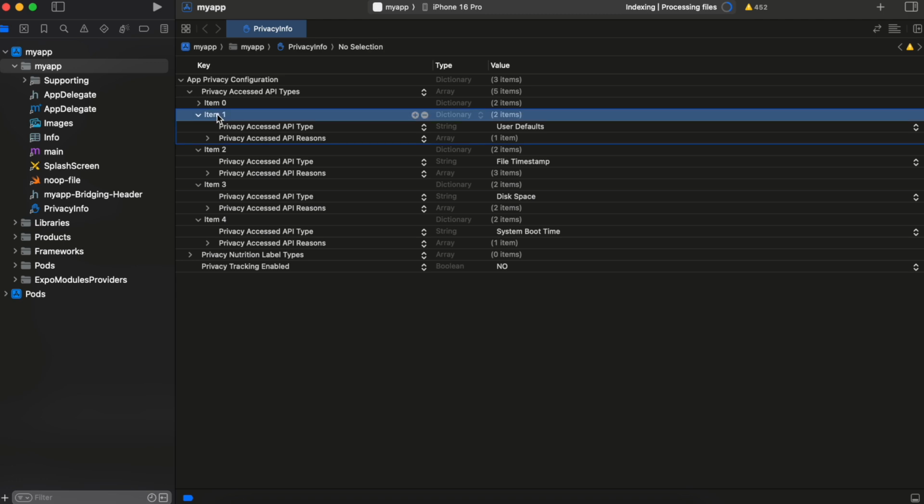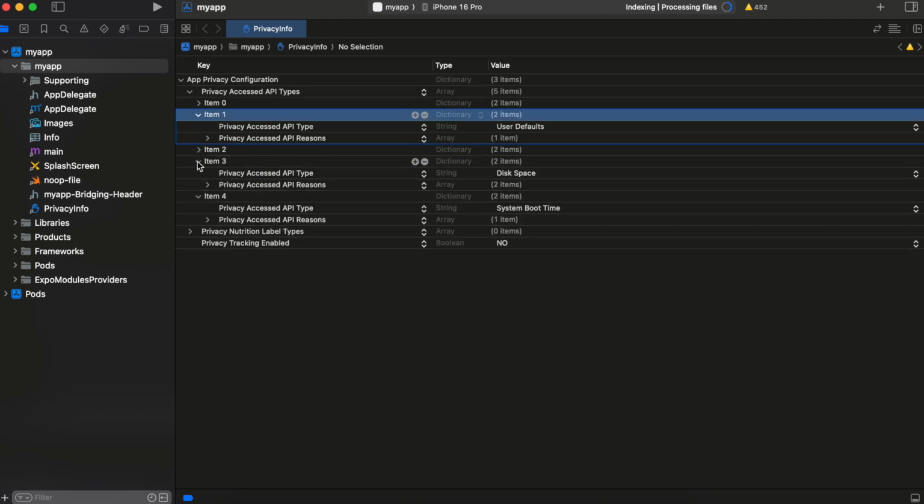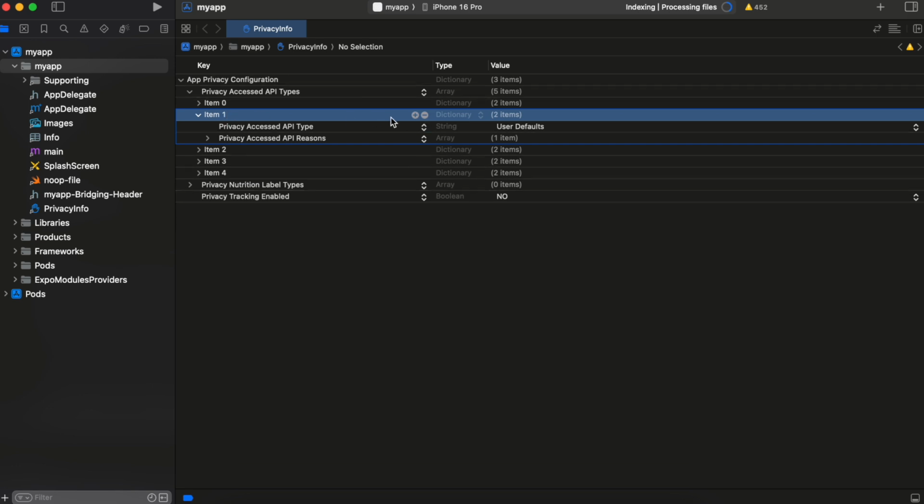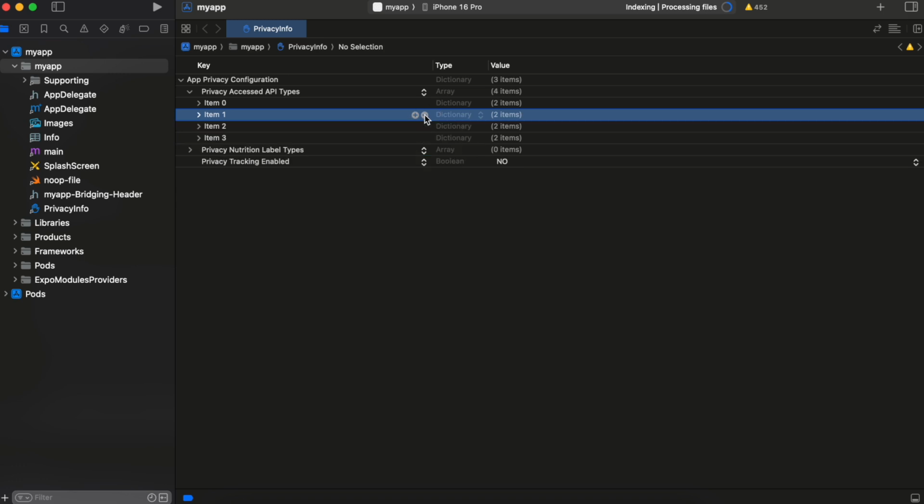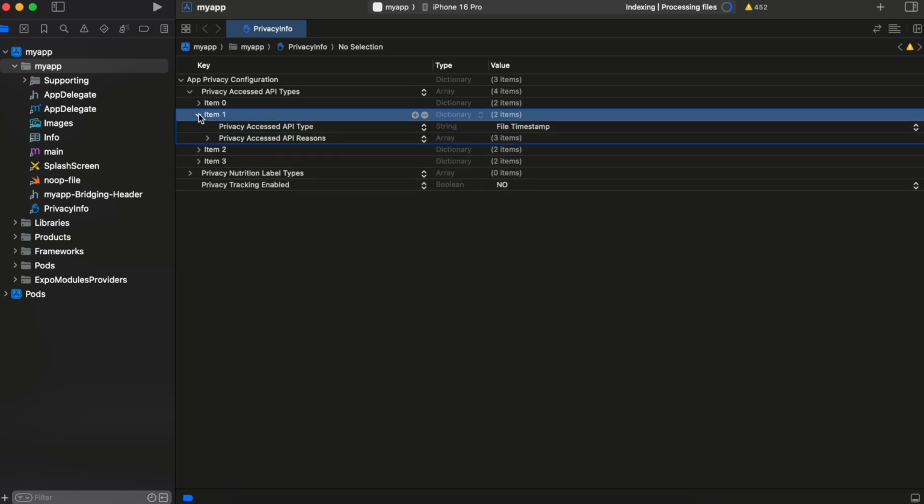So this is the user default one. Okay, I'll just delete it. You don't delete it. Make sure you keep it. I'm just showing it to you one more time how to add if something is not present. So you can just do minus. Click on this minus. Okay, so it has deleted it for me.